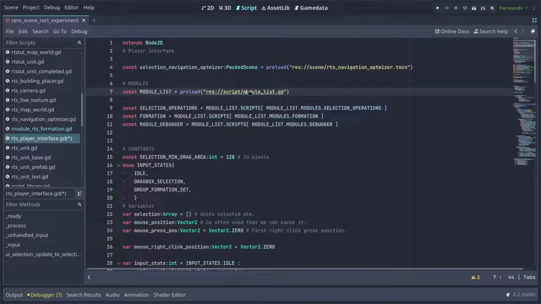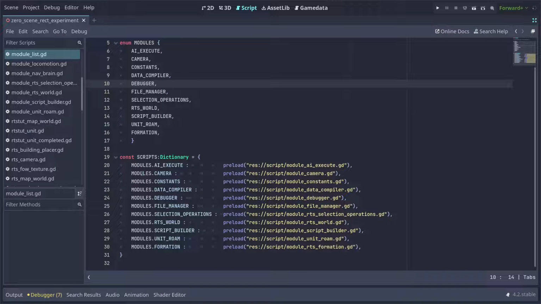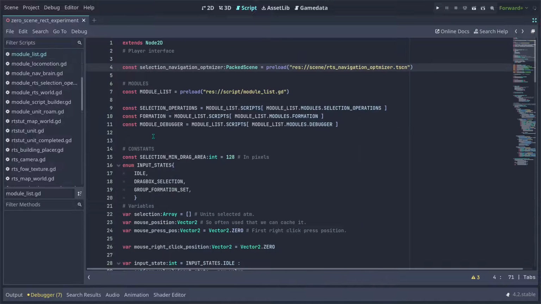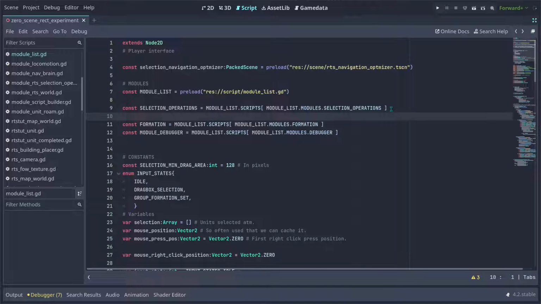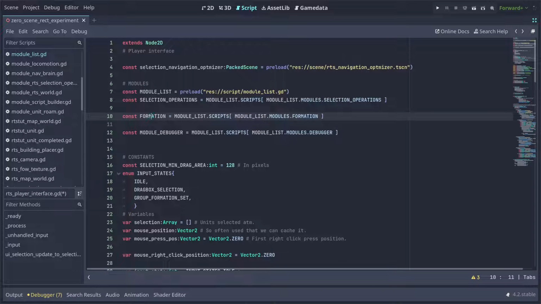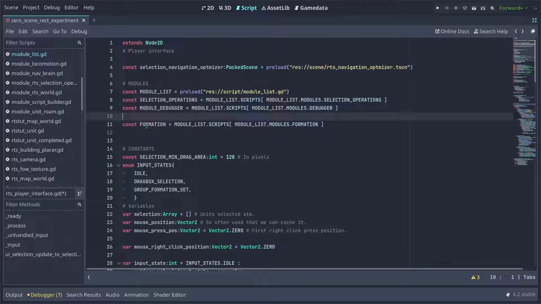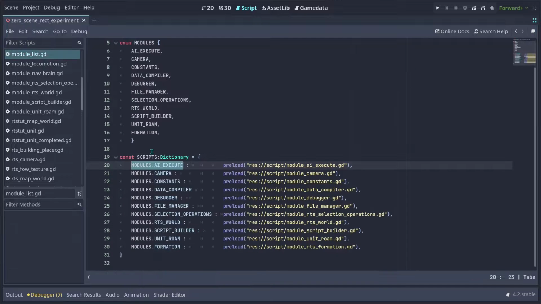So if you go through it, you're going to see here that I have one enum list and one list of scripts. So this is the way that I'm doing here. So if you notice here on the code, I have selection operations, module debugger, but this is the guy that you should be worried about for this tutorial. So our RTS module formations is being loaded as formation here. And we do that by accessing the module list, scripts. So if we go here, we're accessing the scripts. Then I'm going to request an enumeration for modules so we can load the final script here.